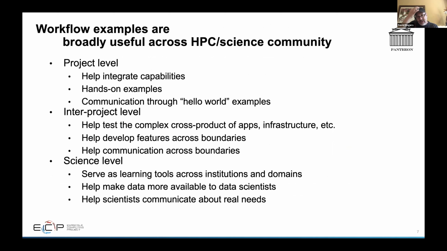I think that this community understands that examples are broadly useful across both the development and the science community. Often we have a summer student come to work on a project and they want to work on a code. And boy, the first thing you have to do is get them building the code and figuring out how to get the thing to work. And that can be just a huge daunting task. So we're trying to make that available.